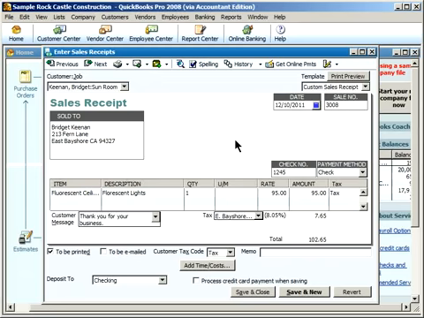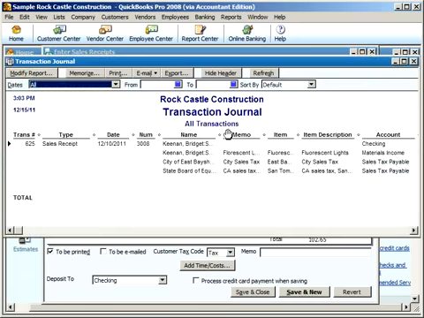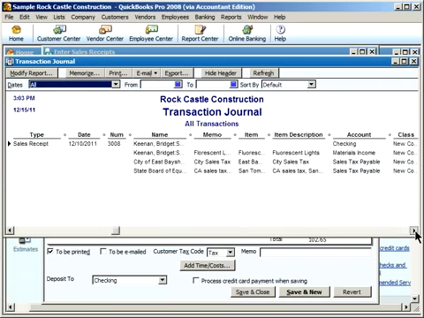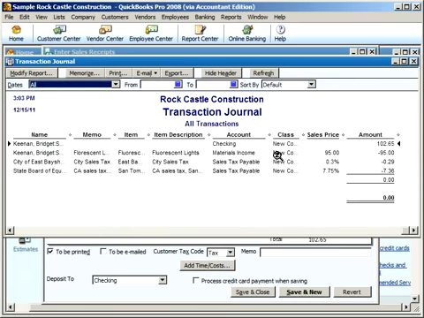Remember, we can look on this to find out all of those numbers by pressing Control Y. And this shows us that it has $102 going into checking, and that we have the materials income of $95. We have sales tax payable of 29 cents to the Bayshore City, and the sales tax payable of $7.36 to the Board of Equalization.